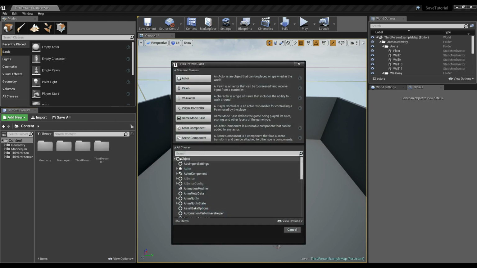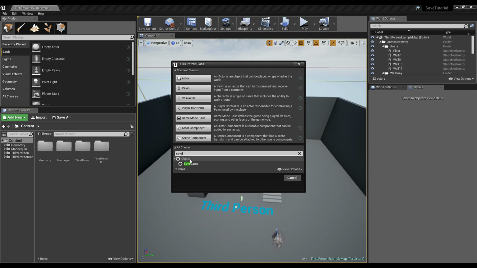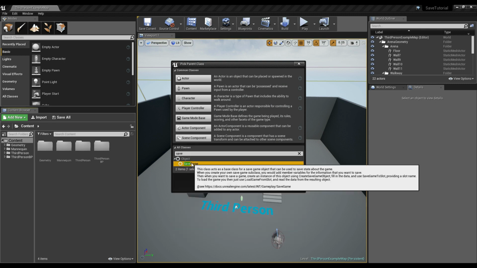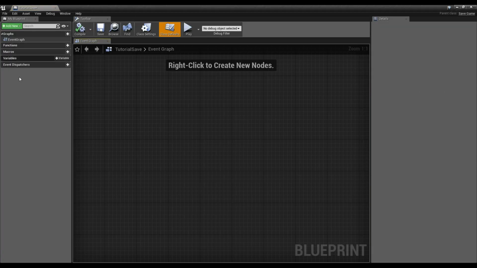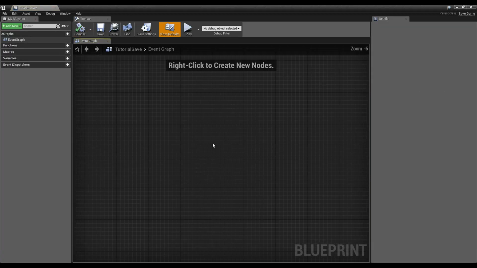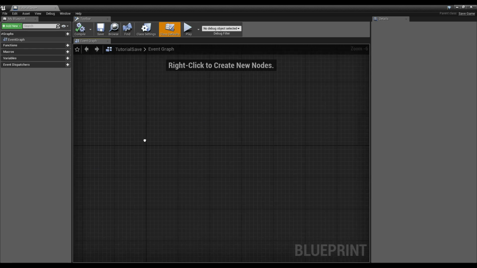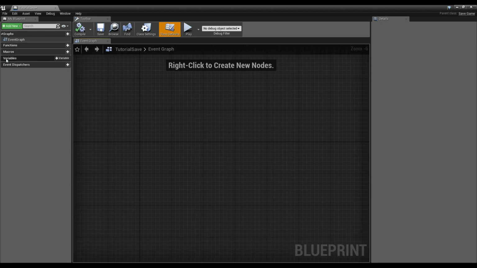Inside of this, under all classes, I want to search for save. And you can see we have a save game object. If we create a new save game object, let's just name this our tutorial save. If we open up this blueprint, you can see it looks like a normal blueprint that we may have. What we really care about is in the top left here, we want to add some variables. This is going to be the types of data, it's what are the types of data that we want to save.